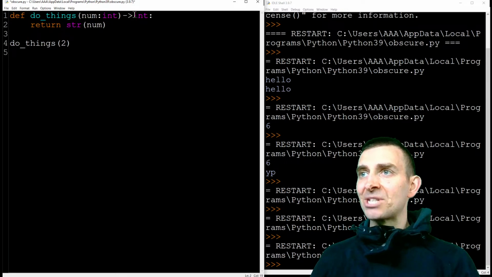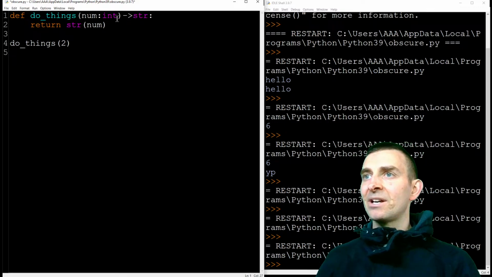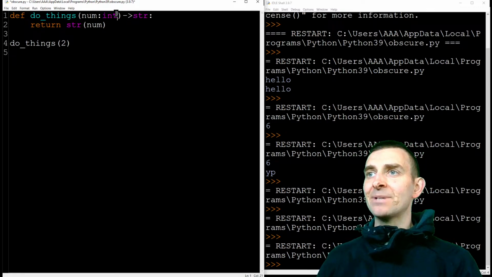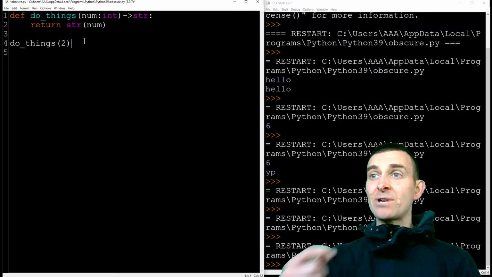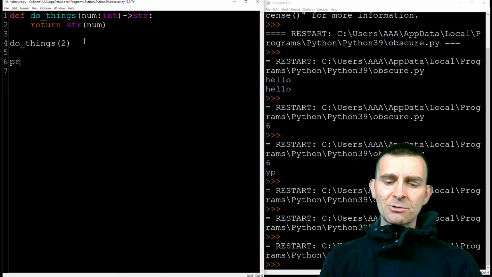The thing that I'm inputting, the thing that I'm putting into the function, I would like to be a number. So that's what this colon and int means. And the thing that I'm returning from the function is going to be a str. And that just kind of makes it clear to whoever's reading the code what's going on. And that's not the only thing that I can now do as a result of that.